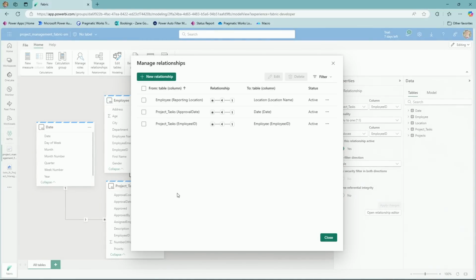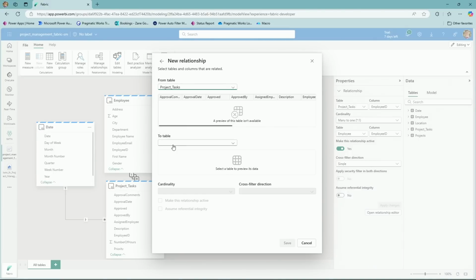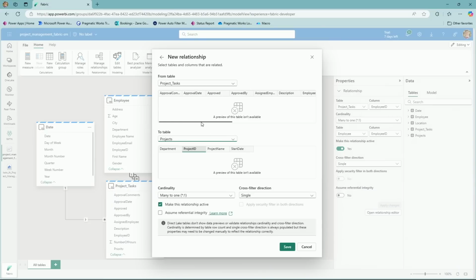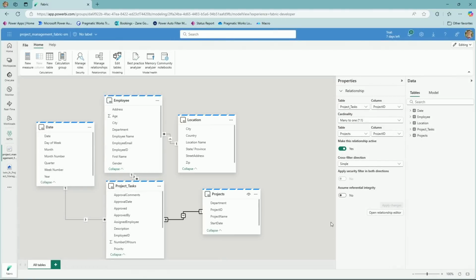I have one last relationship that I need to make. This is also going to be connecting to my project tasks table. But this time I'm going to connect to my projects. This should automatically populate for me. Yes, it will. Project ID to project ID. And this is also going to be a many to one. I'll select save and close. And we have our relationships set up.